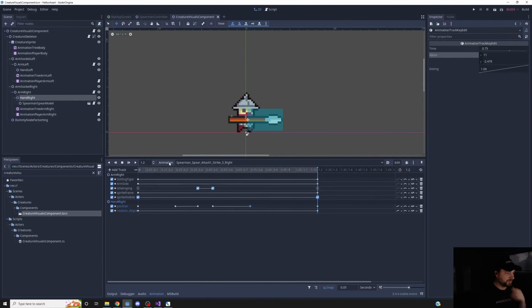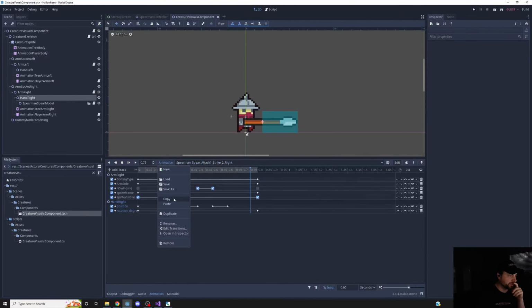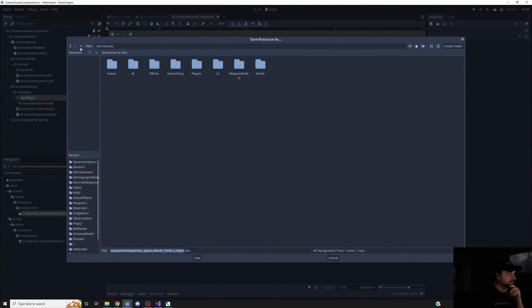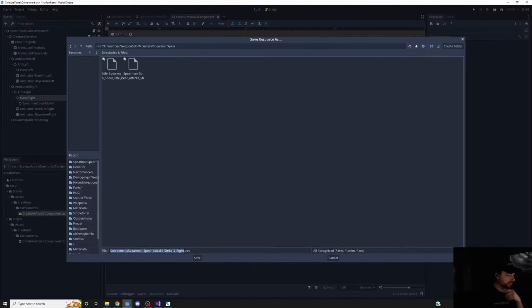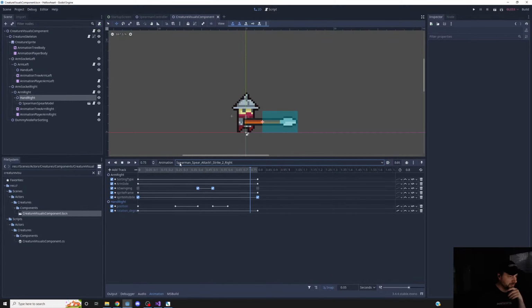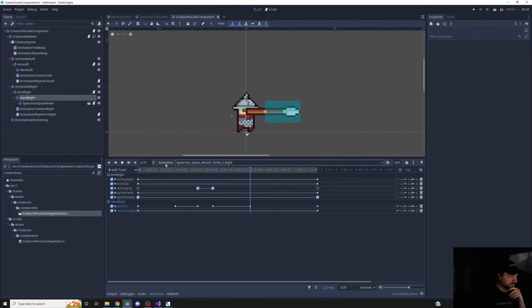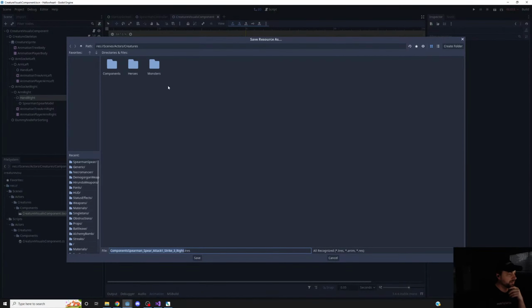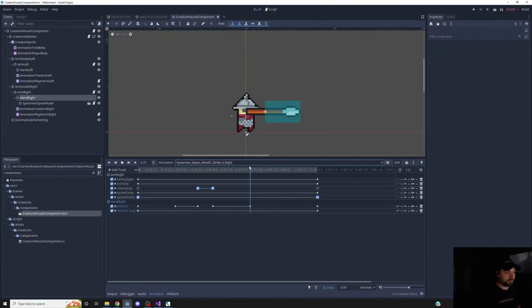Okay, so we have all three of these. We just need to save each one of them because we want to make sure when we end up clearing these out of this animation tree, we'll have their resources. Spearman Spear Attack 2. We want Spearman Spear Attack 3. All right, let's take a look.